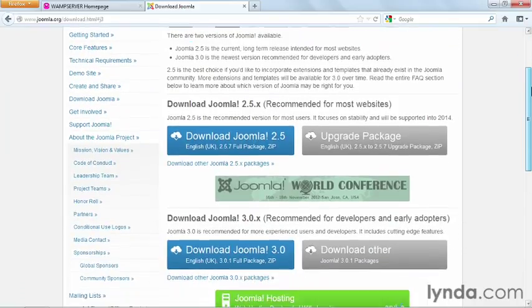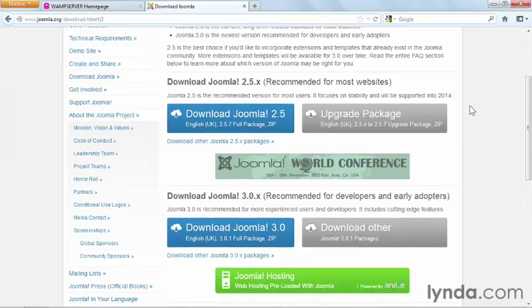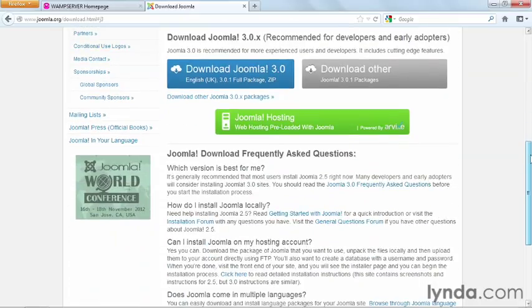The first thing that's listed is downloading Joomla 2.5, which is recommended for most websites. And if we scroll down a little bit further, we get to downloading Joomla 3. And what we want to do is download whatever the most recent version of Joomla 3 is. So right now today, that is Joomla 3.0.1 full package, a zip file. If you're watching this video sometime later than today, as is likely to be the case, what you'll want to do is look for this same kind of button, whether that's Joomla 3.1 or Joomla 3.5 or some other version of Joomla 3. Just look for this button and go ahead and click on it.